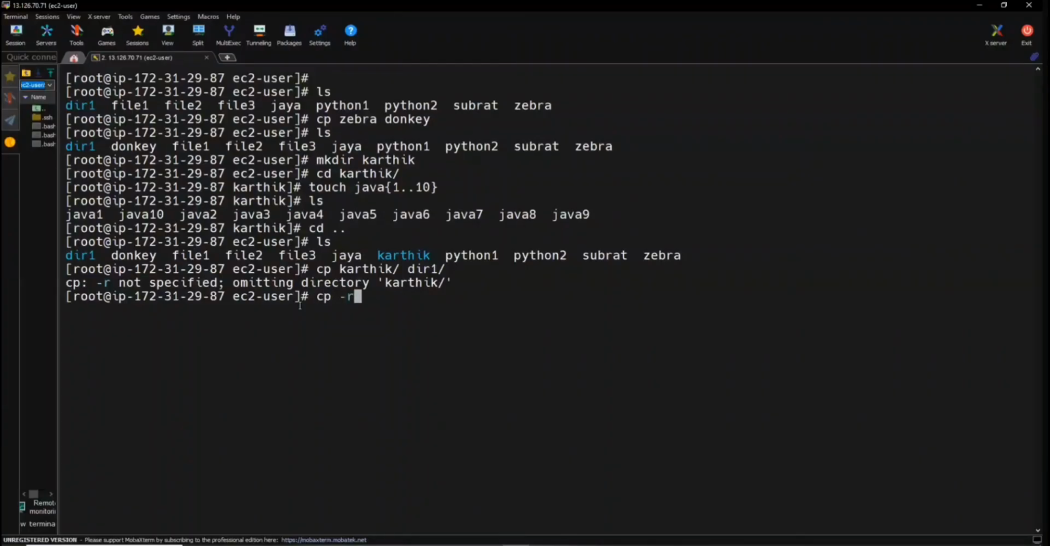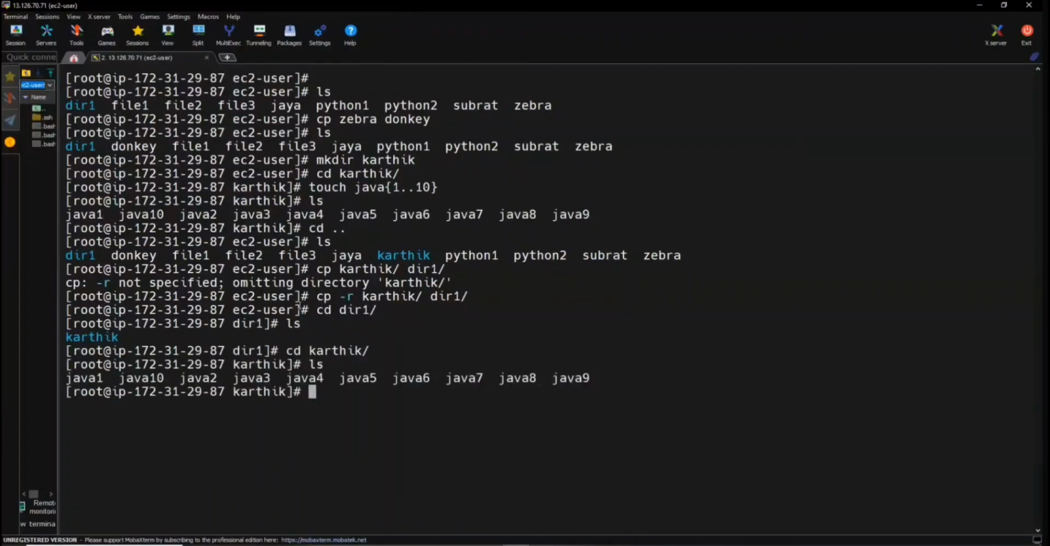Now tell me the command. cp -r from where? Karthik to directory 1. Yes, sir. Done. Now I want to see the content inside directory 1. So where should I go first? cd directory 1 and then ls. So we have the Karthik here. Go inside the Karthik and you see all the files inside it.